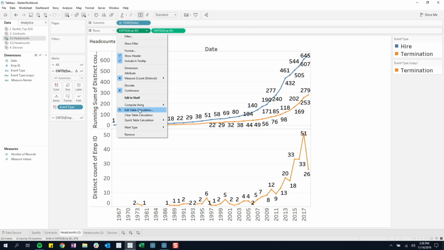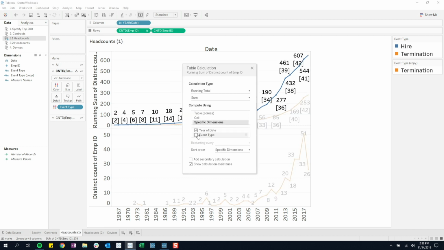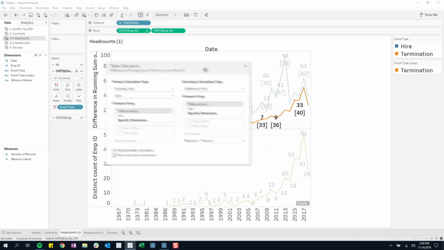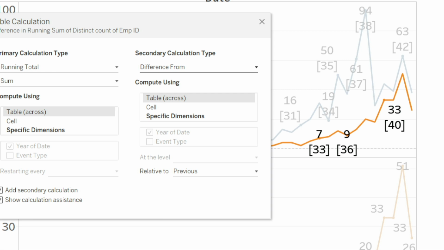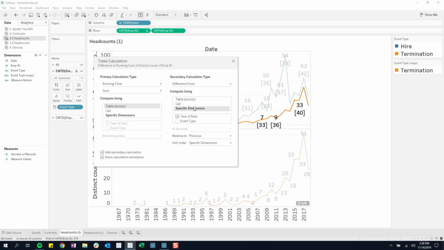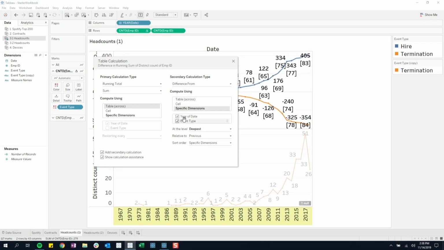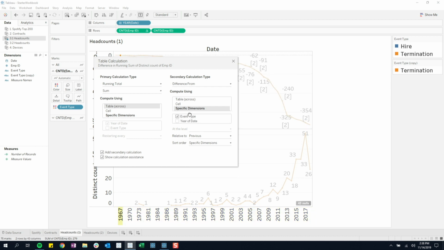And then I'm going to come in here and edit that table calculation. And I'm going to leave that as it is, but I'm going to add a secondary calculation. I'm going to choose difference from, and then I'm going to compute using event type rather than year of date. So I'll choose specific dimensions, event type, at the top, and I'm going to do this relative to the next.